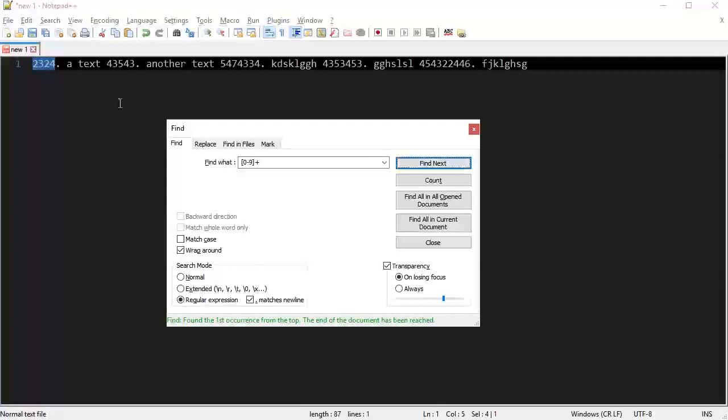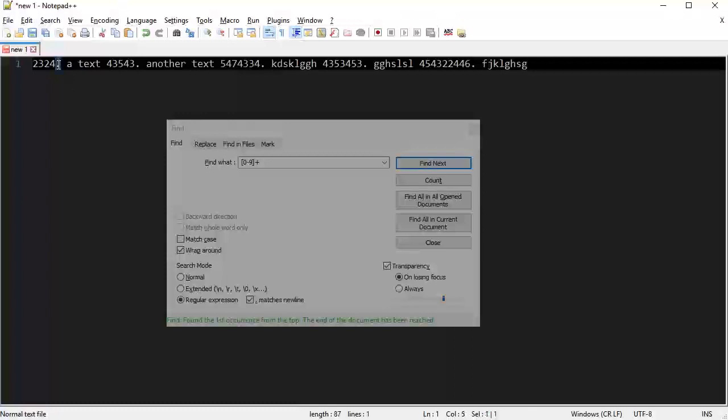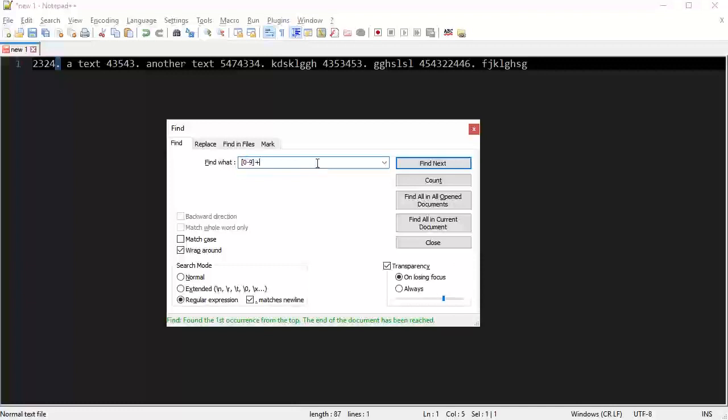What if I want to select the dot after those numbers too? Then I'm going to add backslash followed by dot, and I click the find next button. Now they are selected.